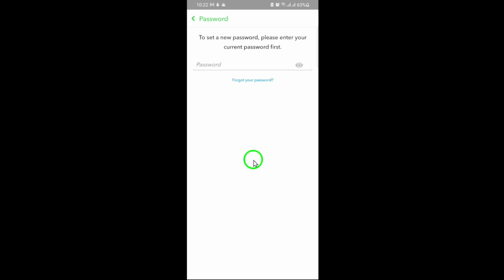Snapchat will notify you that your password has been successfully updated, and that's it. You've just changed your Snapchat password in a few simple steps. Always remember to keep your passwords secure and avoid sharing them with anyone.